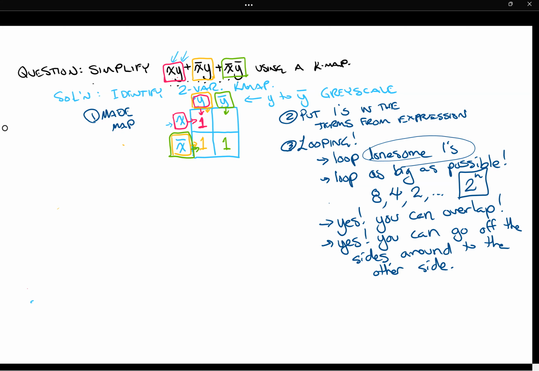Do I have a loop of 8 ones? No. Do I have a loop of 4 ones? No. Do I have a loop of 2 ones? Absolutely. Look at that, 2 ones sitting together there. That makes me happy. I can do that loop.